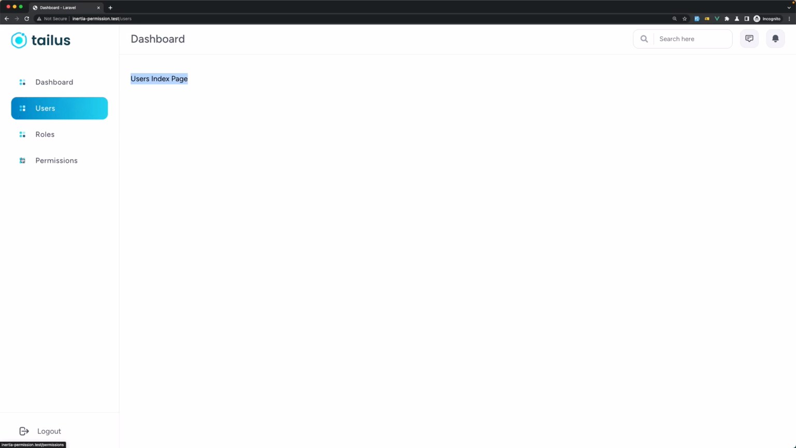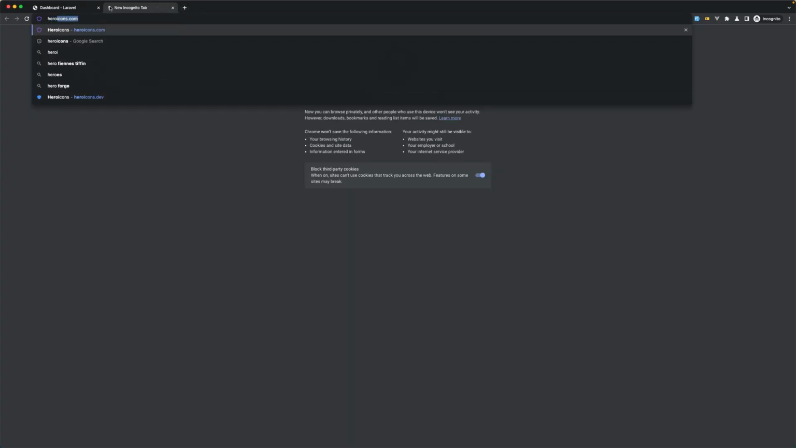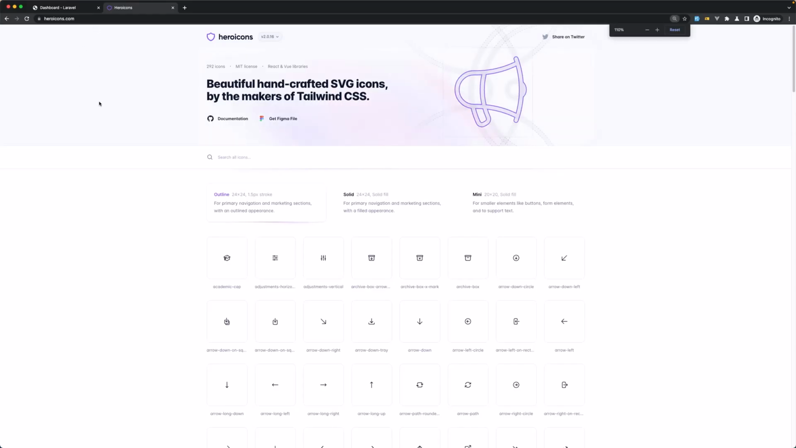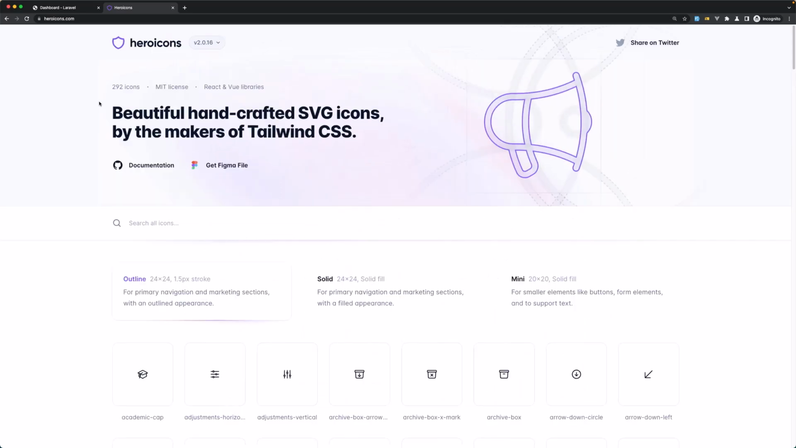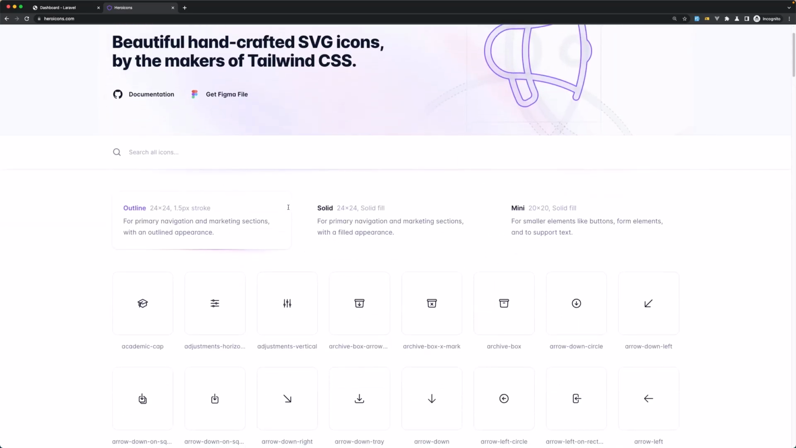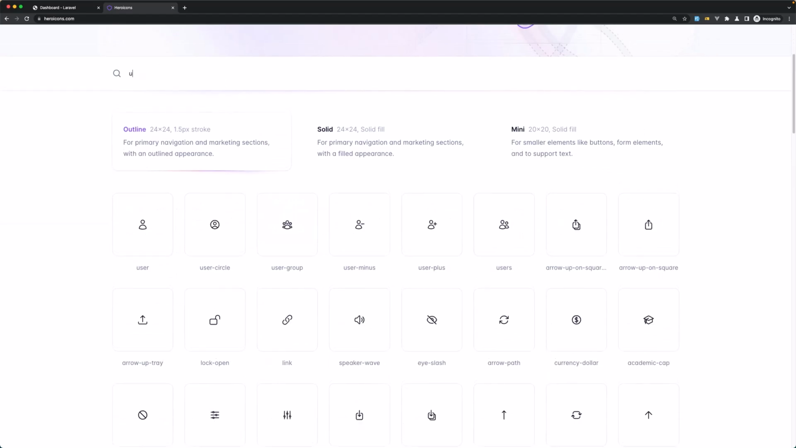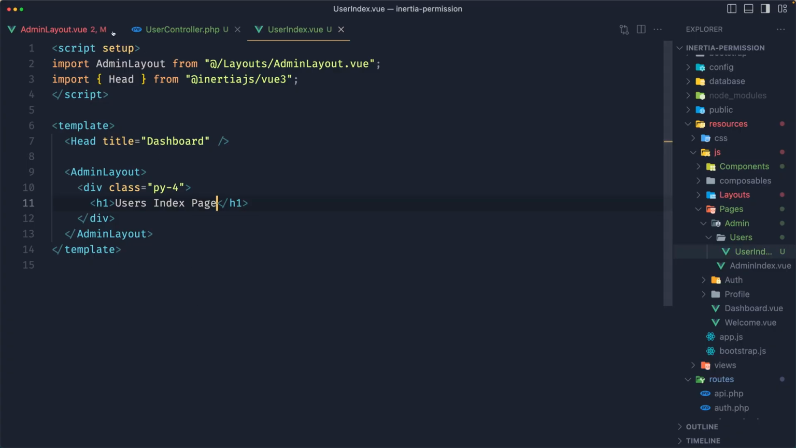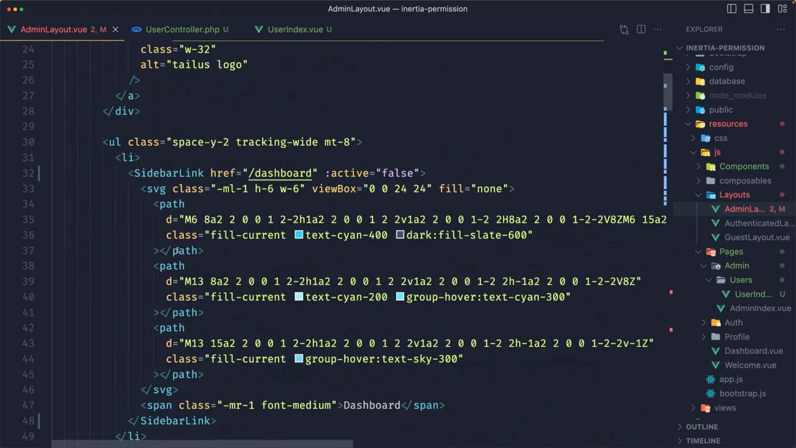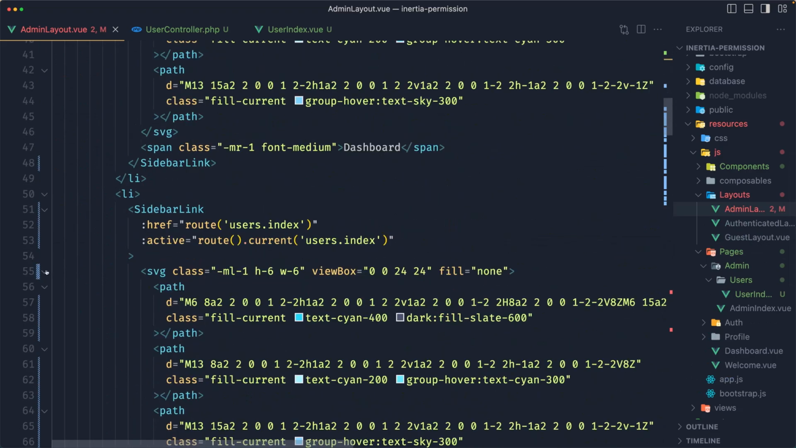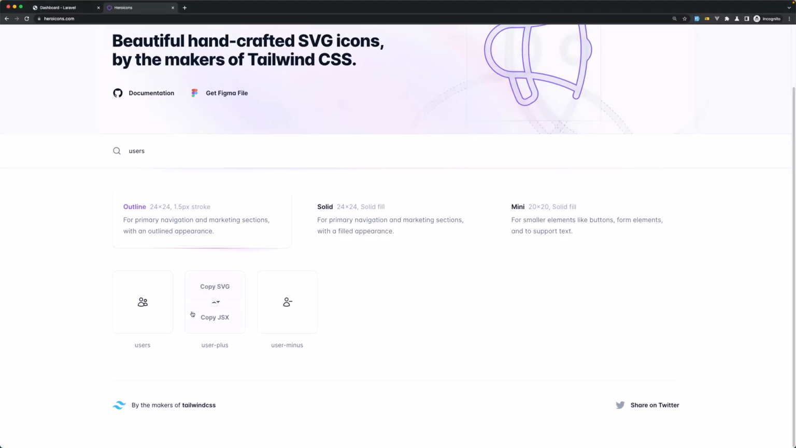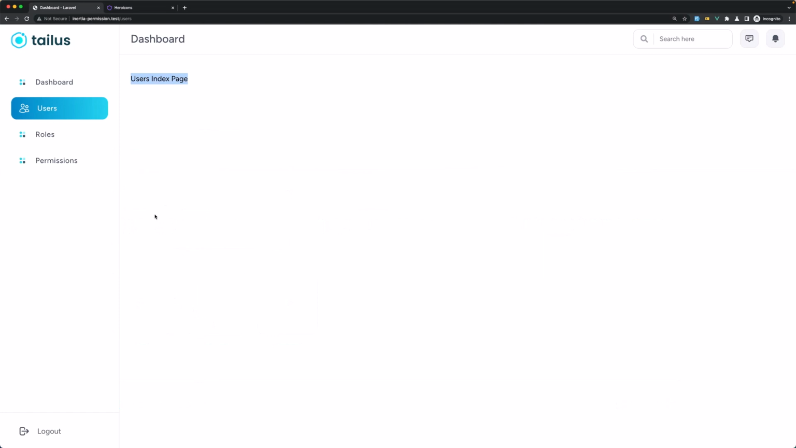Now let's change also the icons. For that, let's open heroicons.com, and I'm going to zoom it for you. And let's say for users, let's search here users, and I'm going to copy this SVG and paste it in the admin layout for users where we have a link. So replace the SVG we have here with this one. And if I see, yeah, we have something like this.